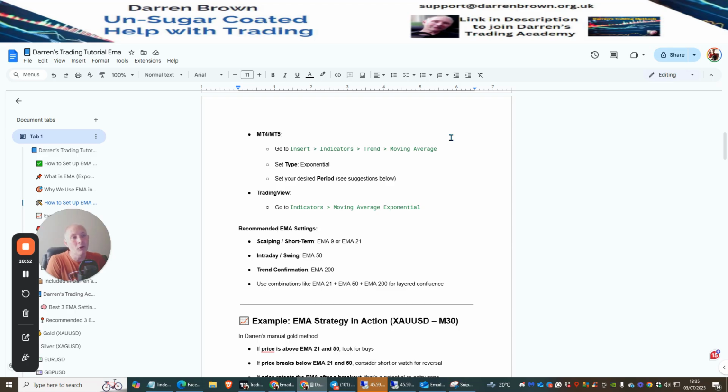So MT4 and MT5. Now all I've done is give you a little bit of a demonstration which is inside my Google Doc. If you want this Google Doc, all you've got to do is ask me and I'll send it to you. It basically explains what EMA to use in scalping, what EMA to use for intraday swing trading, and what EMA to use for trend confirmation.